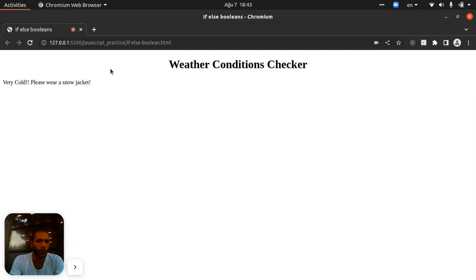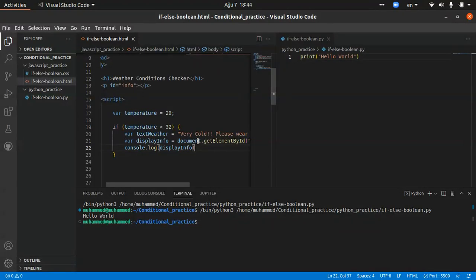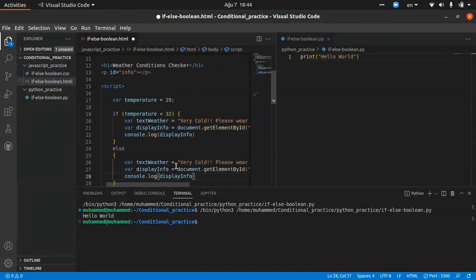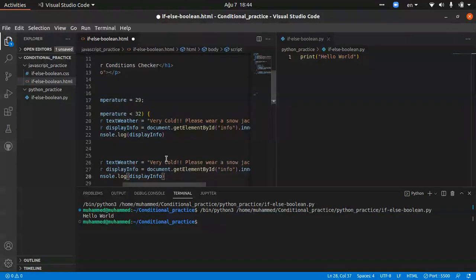But what I would like to show you is an amazing point. If less than, it will be like that. If not, let's put else. Come down and tag these again, and come inside else. Put it here. Text weather: very cold.